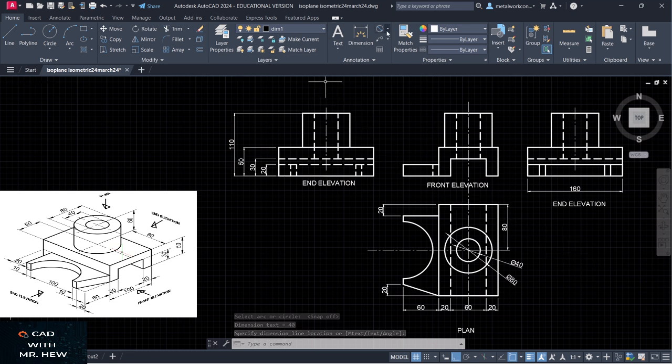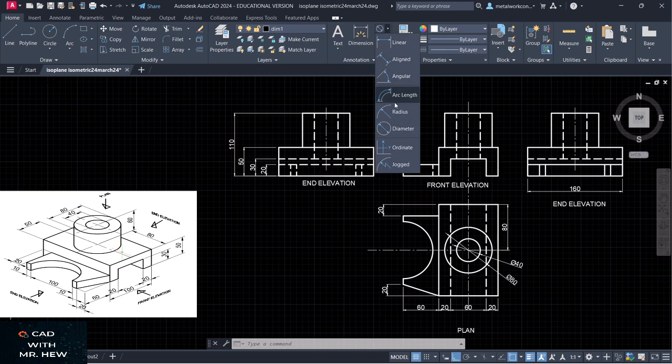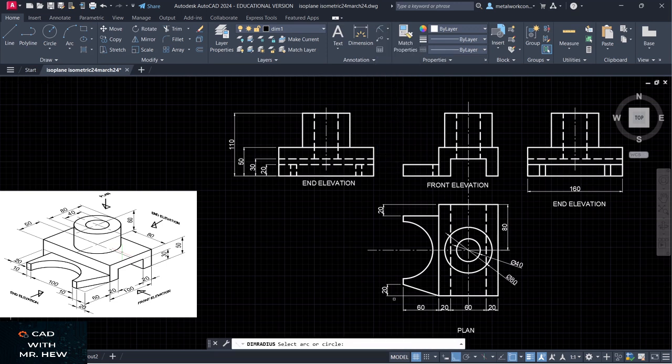All right, we're going to indicate a radius. So we go back up to the annotation tab. We click radius. We read the instructions. It says select the arc or circle. Select the arc, which is this. Here's the 50 on the outside. So we move the cursor inside towards the left. And then we click there.